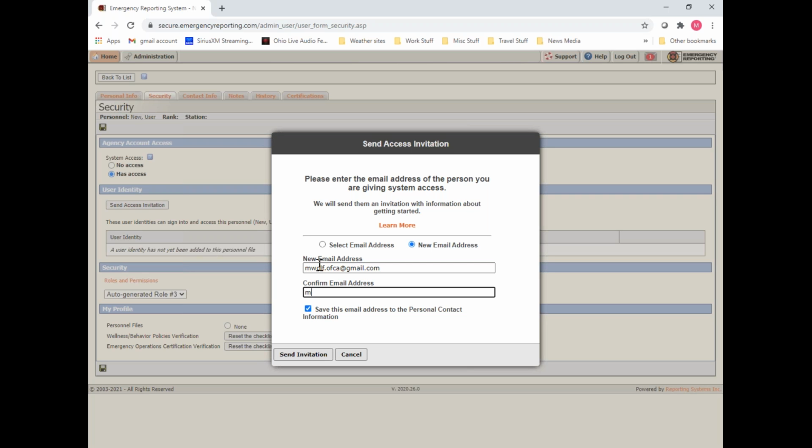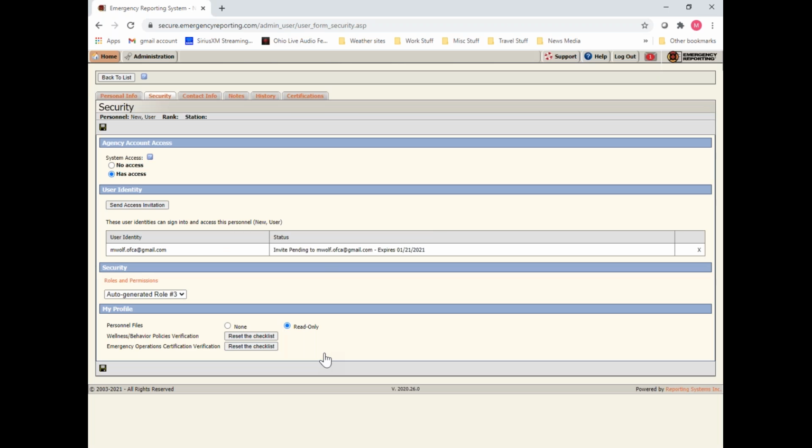Confirm the email address. Remember, we want to save this email address to the contact info tab. Now this email address we're setting is what we're setting for password reset. It cannot be viewed after we send this email out. It may not be the same email address as in the contact info tab, although we can save it there.